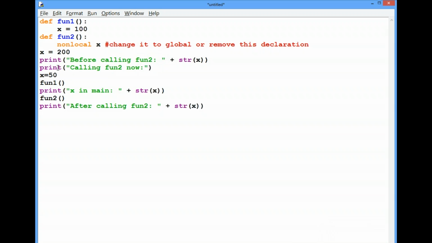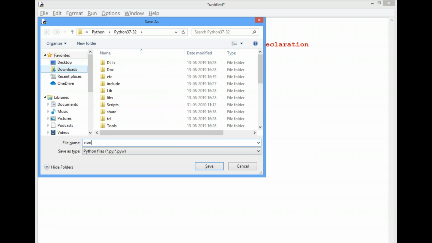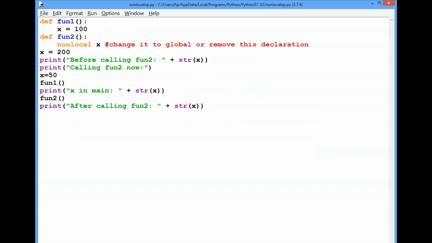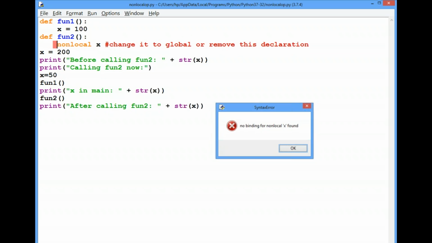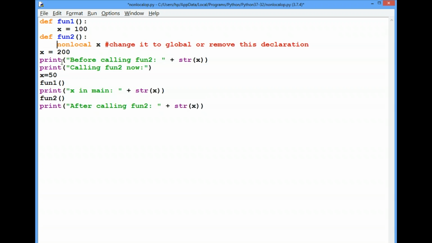Ma'am, 250. 250. Let us execute and see. This is the nonlocal keyword, right? Nonlocal output finding. Okay, some interpreters are not... wait. No binding. Nonlocal is nothing but global only.